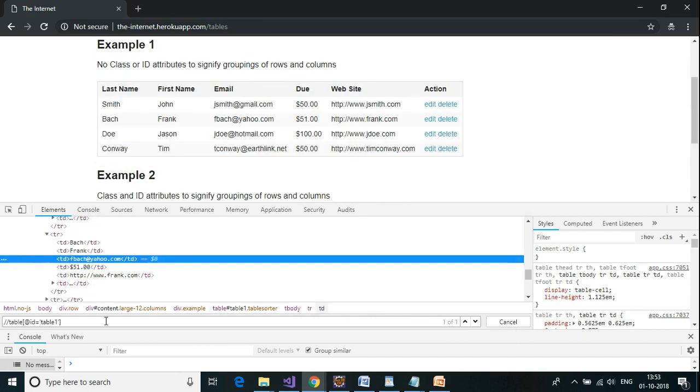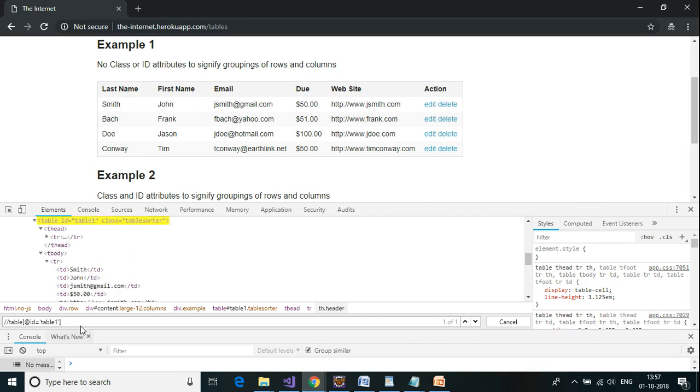Okay, in this example we will try to find out all the siblings, that means preceding as well as following siblings of fback@yahoo.com. That means the person whose email ID is fback@yahoo.com, we will try to find out the following siblings as well as preceding siblings. Okay, we found the table now. So this is the first table. Under tbody we have the data. So we will try to find out from here all the descendants of type table data.